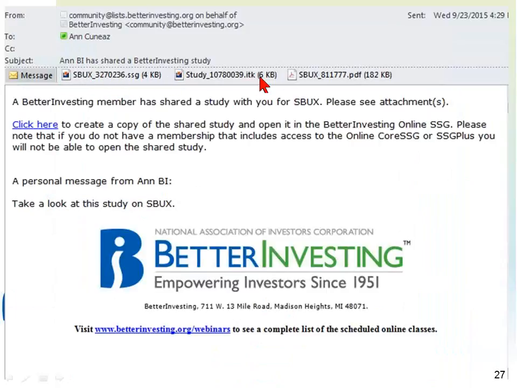They see the attachments, if there is an attachment, like here's that SSG file, here's that ITK file, here's a PDF of the 2-page SSG report. This is fixed text, like someone has shared a study with you. If they're sharing the online version, you'll see this link. Click here to create a copy of that shared study and open it in the Better Investing Online SSG. If you've not chosen that option, this little paragraph will not appear. And then here's a personal message that was written in that comment box. Take a look at this study on Starbucks. So that's what they'll see.